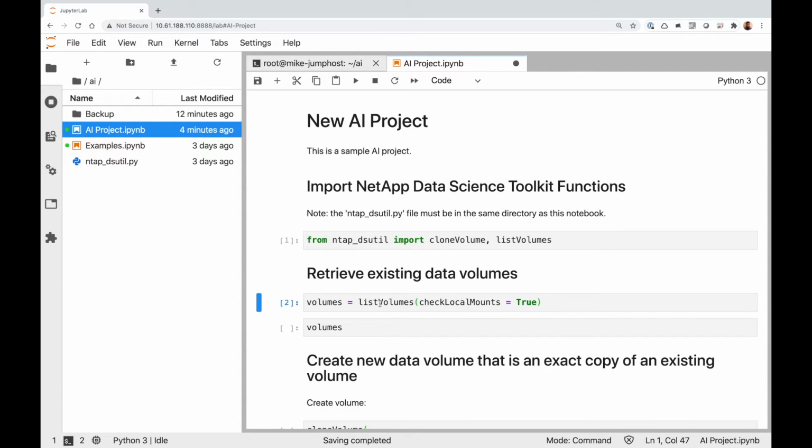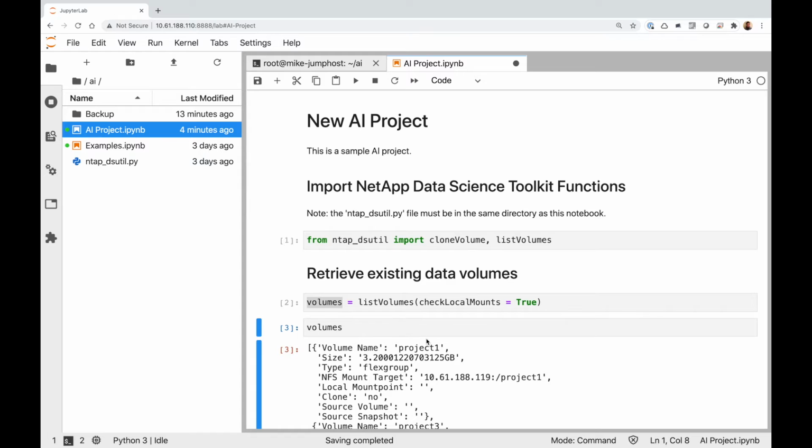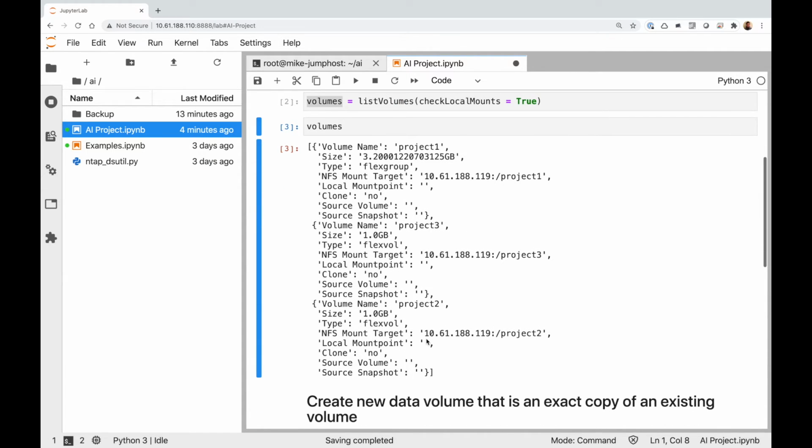And I saved the result of this function in a variable here called volumes. And so now let's print the contents of this variable called volumes. And that should contain a list of all of our existing volumes. And sure enough, it does. You'll see we have 3 volumes, one called Project 1, one called Project 2, and one called Project 3. Local mount point is blank for all 3 of these, so none of them are mounted locally.